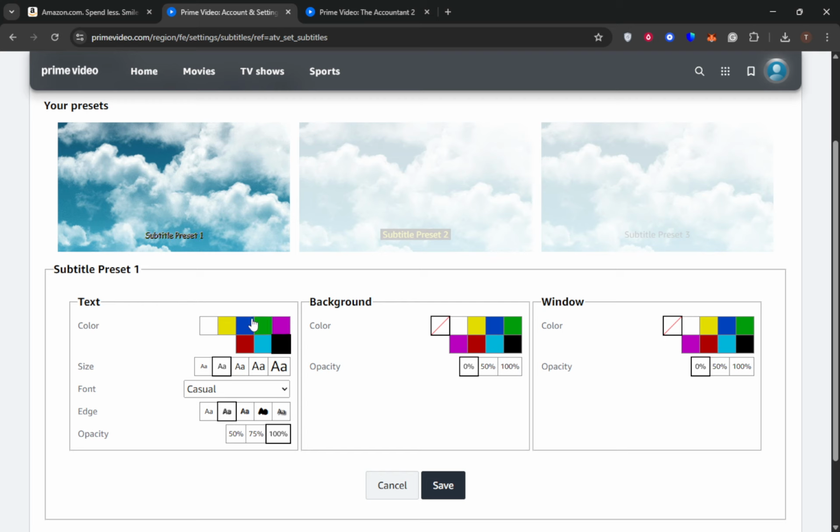First, let's talk about font color. You'll see various color choices, enabling you to pick one that best contrasts with the scenes and the content you're watching. This can be particularly helpful for visibility if the visuals are dynamic and ever-changing.